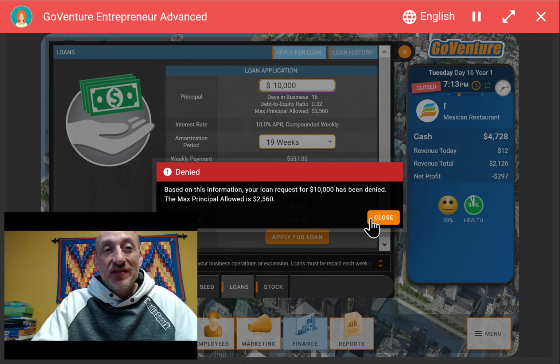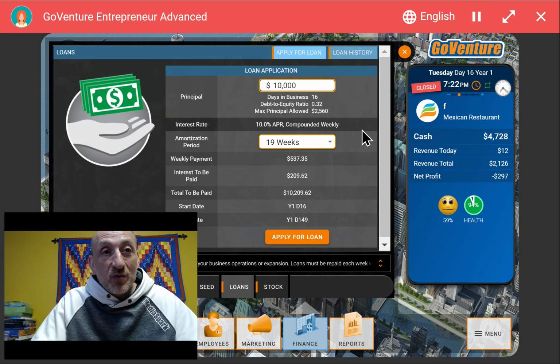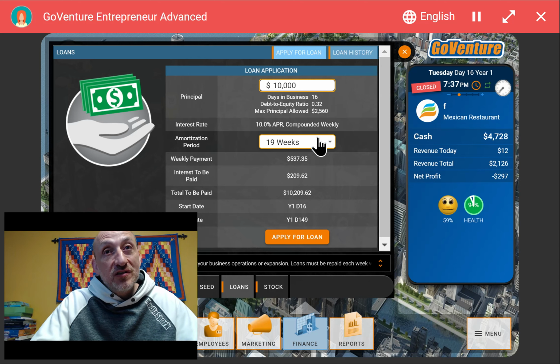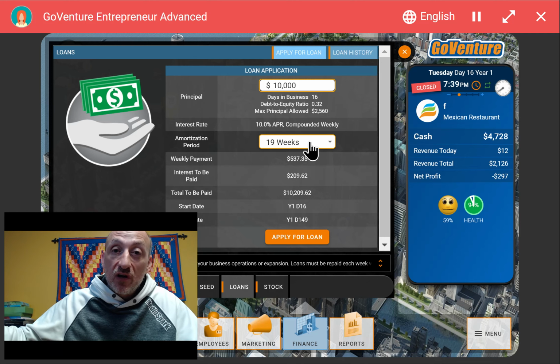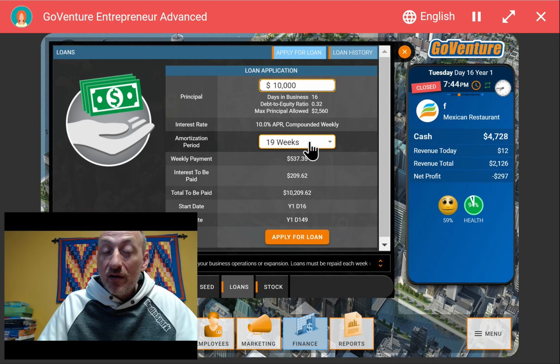Now, where does $2,560 come from? Well, it actually comes from my debt to equity ratio, and you can see it right here. The simulation doesn't just give me whatever money I want, because that would be unrealistic. What it does is check my actual debt to equity ratio of my simulated business. It also checks how long I've been in business. Do I have some history? And then it calculates a maximum allowed principal, in addition to considering the amortization period. If I stretch something over a longer period of time, my payments are lower, so I might be able to get approved for a slightly higher principal if I stretch out the payments over a longer period of time.